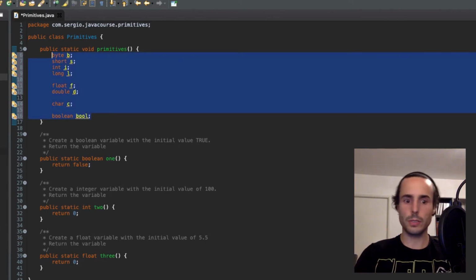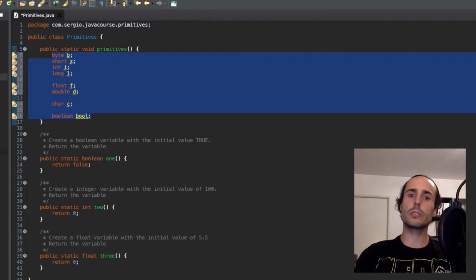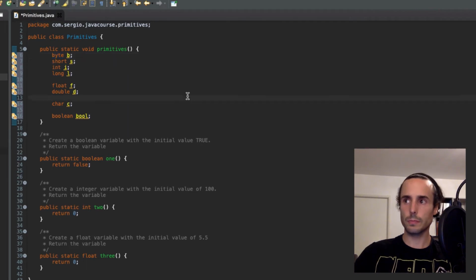Those are all the primitives, and they all start with a lowercase. That's important because it's the way to distinguish the primitives with the objects. The objects are more complex to use, so keep the lowercase for now. Eclipse also helps you displaying it in another color. So let's see how to use them.